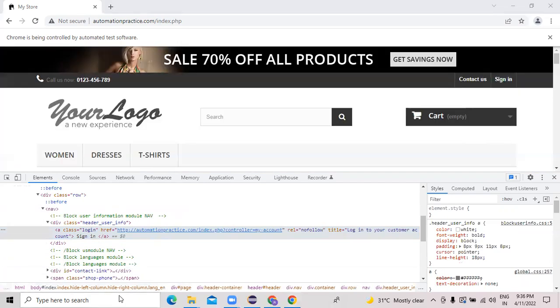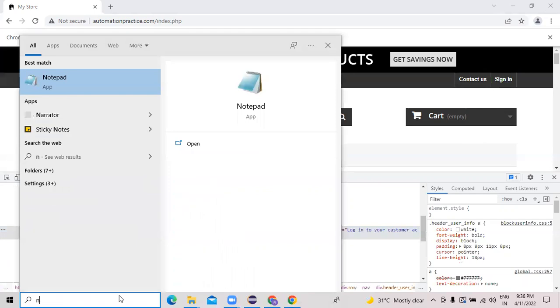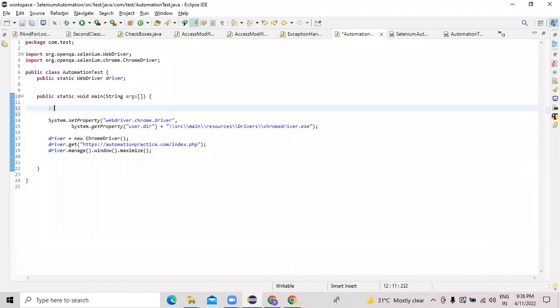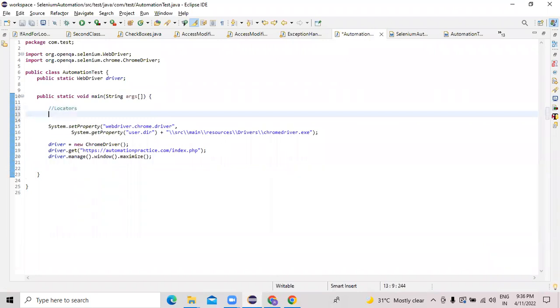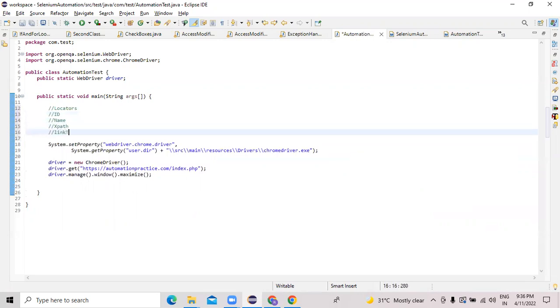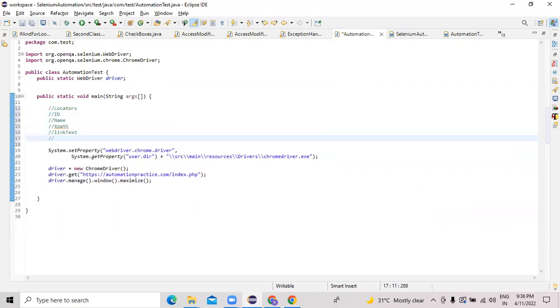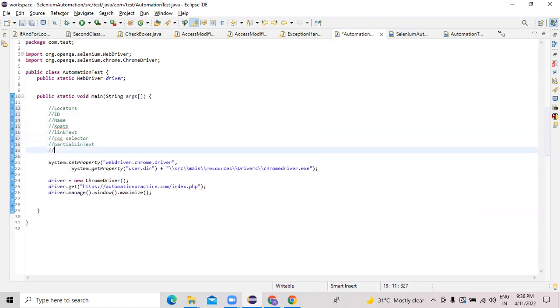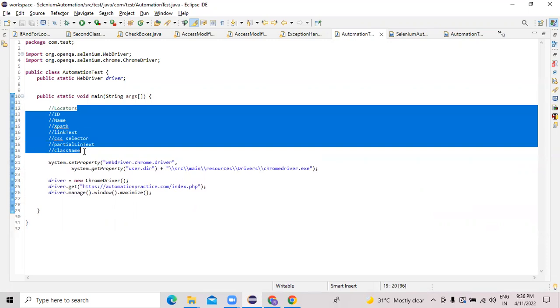Before that, there is one thing I'll put here itself. To find the elements inside the web page, you have locators: ID, name, XPath, link text, CSS selector, partial link text, class name. These are the locators you have in Selenium to identify any kind of element.